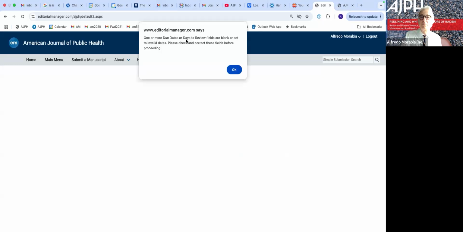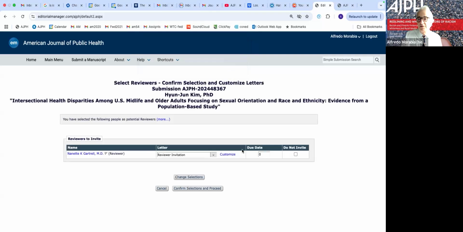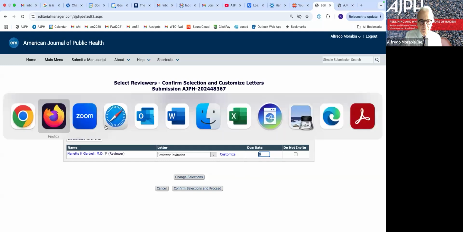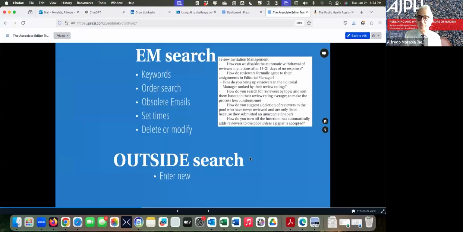It will tell you that one or more due dates need to be set, so 0 is not a solution. You have to give them more time. Do it as long as you are on top of your invitations. That's okay. But I won't be able to track it and tell you, when I look at how old the paper is, whether some reviewers are late or not. Okay, any question about reviewers?